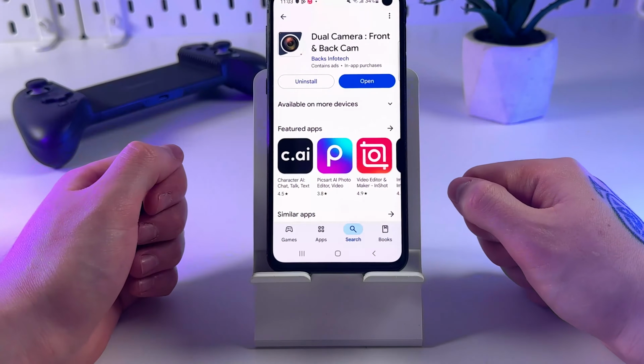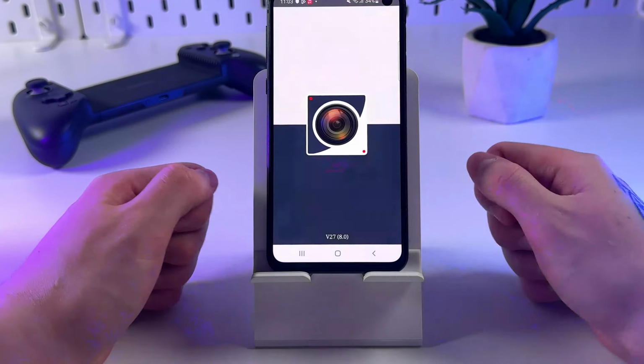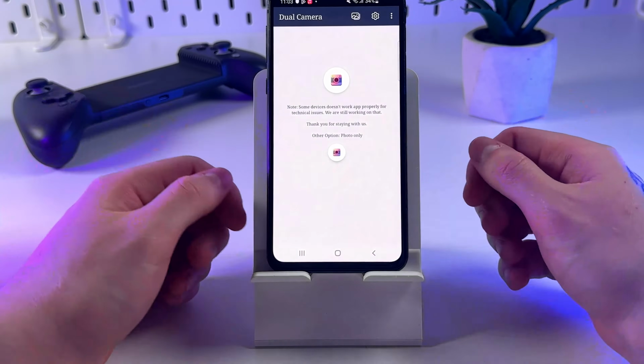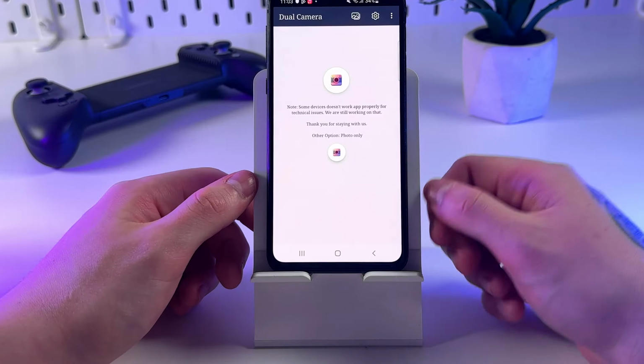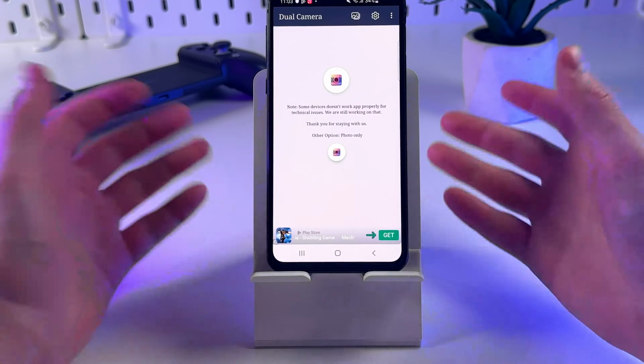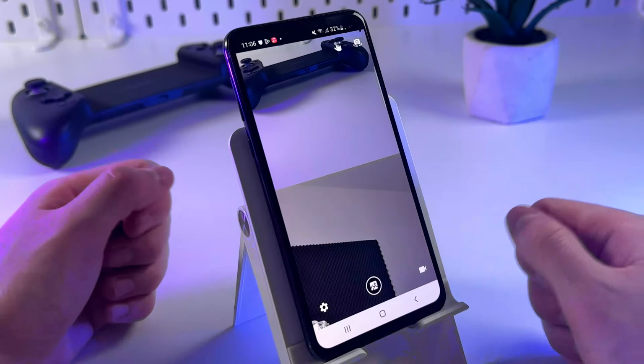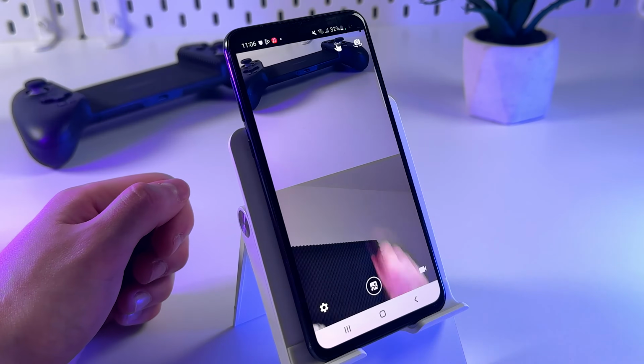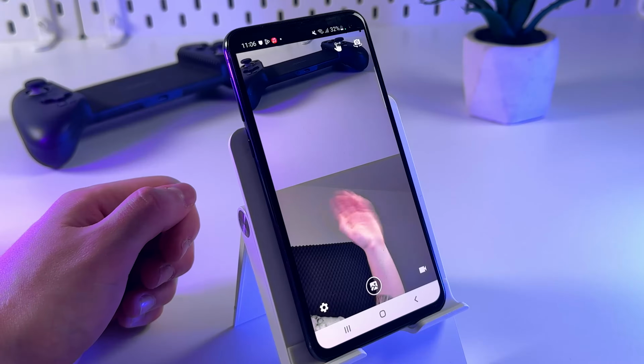As I said, when installed, tap open, and the system may also ask for a permission. Then just tap allow if you see it. On the display you will see an image from both the front and rear cameras. As you can see, it works.